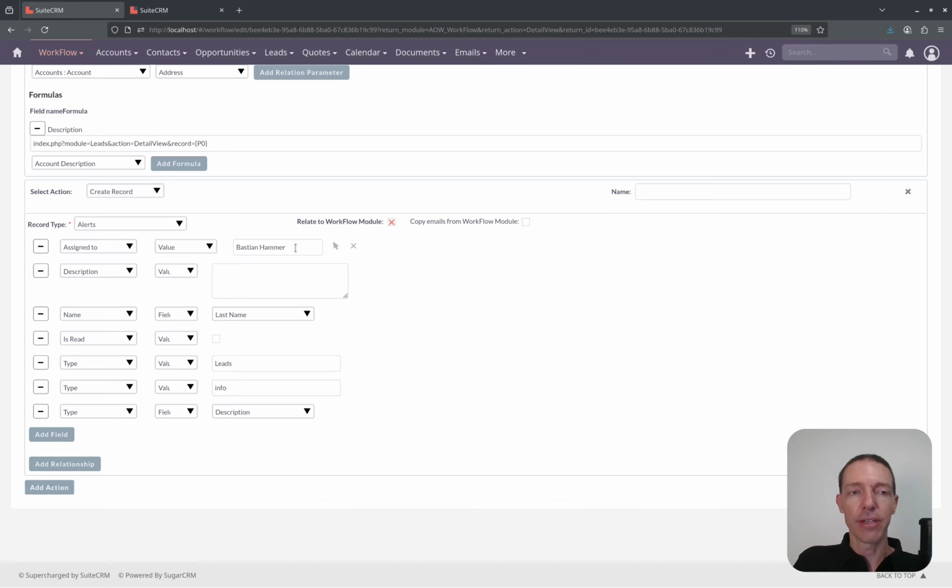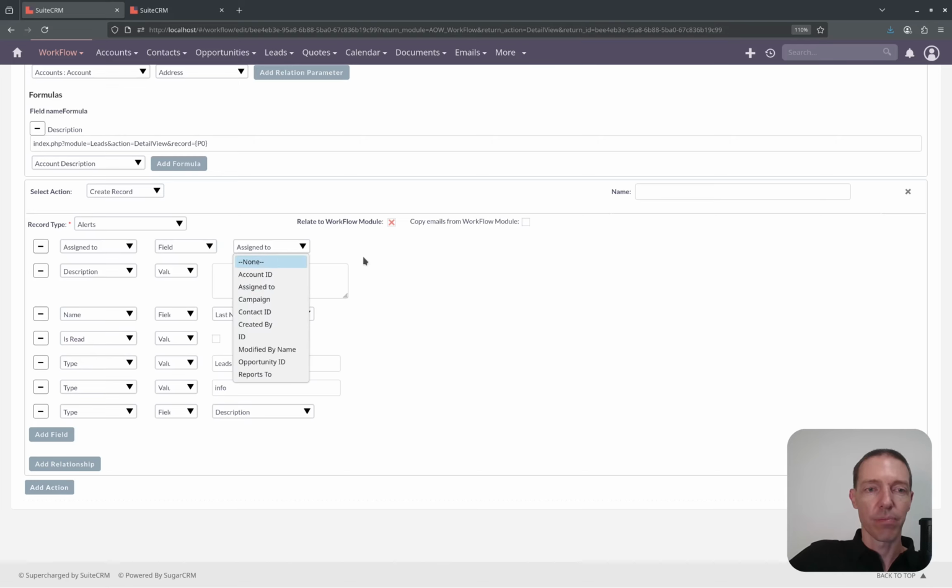concrete example here, but you can make this a field and then just have this one assigned to. So if you have multiple salespeople working on different leads and then they are assigned according to the postal code or the product range or something, then you would just assign this to the assigned to person from the lead itself. Description. And then here you can keep it open or empty.